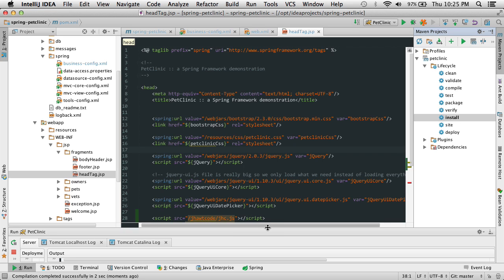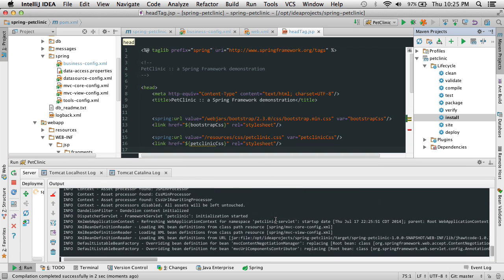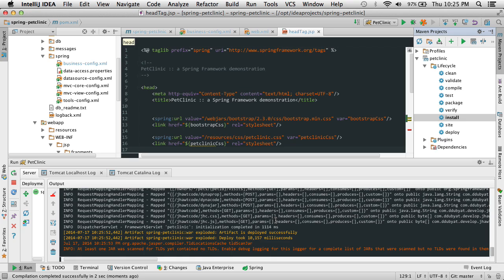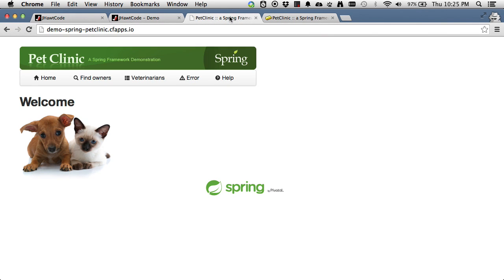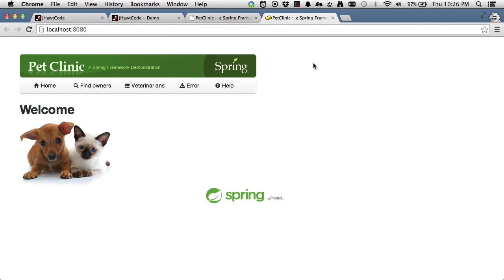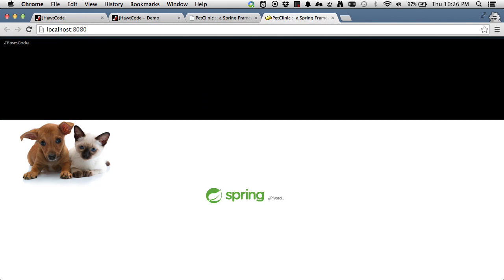We can take a look at the console to see how progress is going. And now I've started up the Spring PetClinic. It looks just like the version that is running out, Spring's version in the Cloud Foundry. However, locally, I've got one additional option, and that's pressing the tilde key. I can bring up the JHawtCode console.